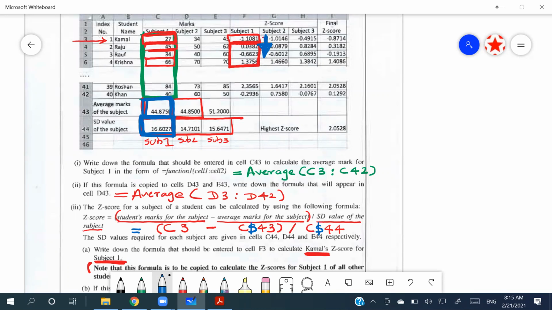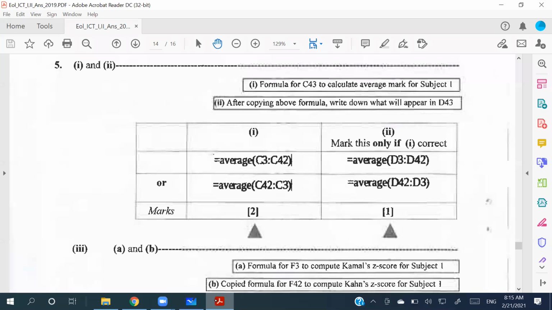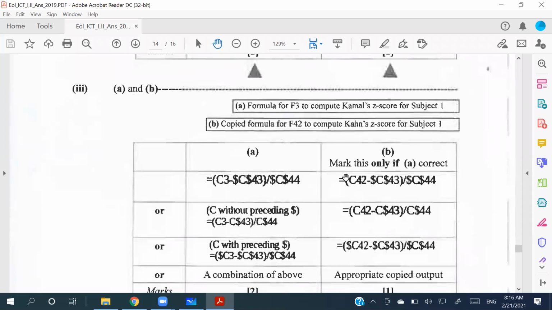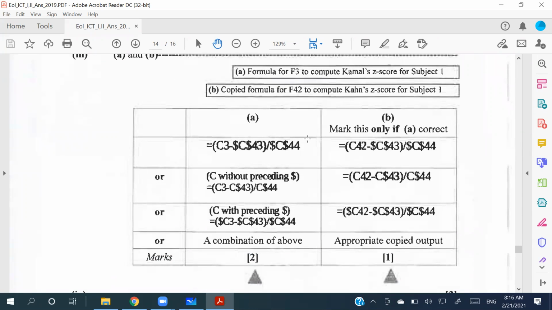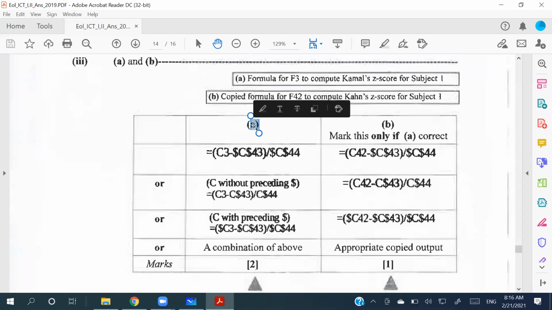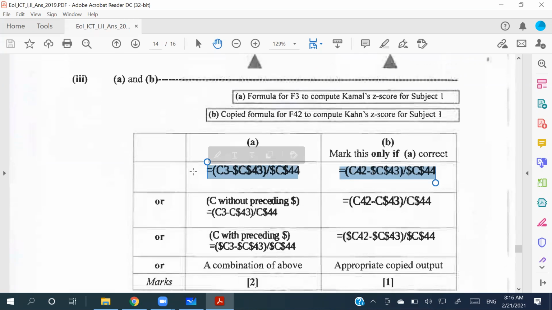Equal sign should be at the starting point. So it's going to be something like this. And there can be alternative answers as well. Let me show you. So we are referring to the third question, A part. As I told you, in the second column of this table, A is indicated. So this is the one we wrote: equal C3 minus C$43 divided by C$44.